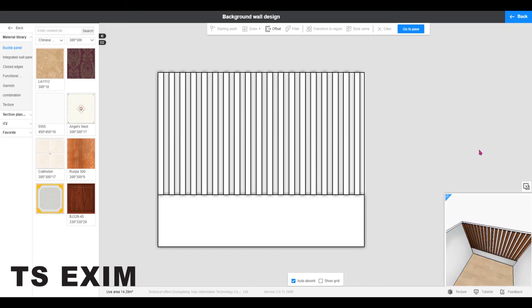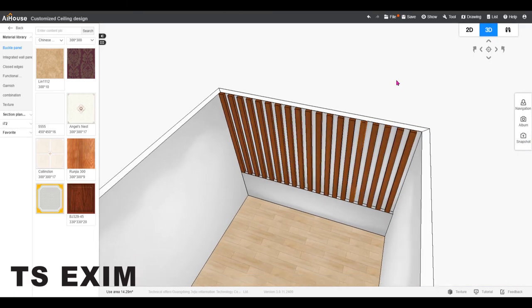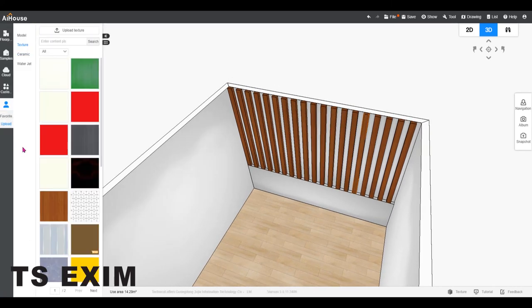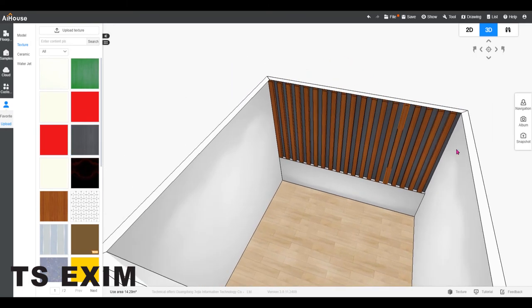Okay, now let's check on the 3D. Okay, that's it. You may now continue to map the rest of the surfaces. Thank you for watching and happy trying.